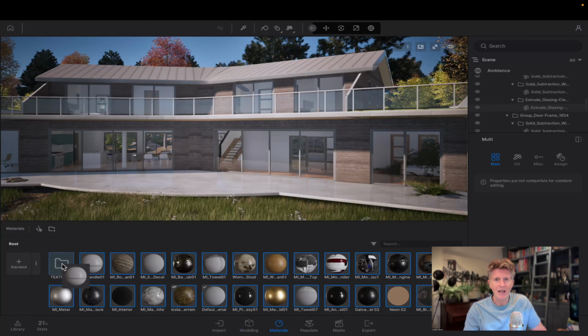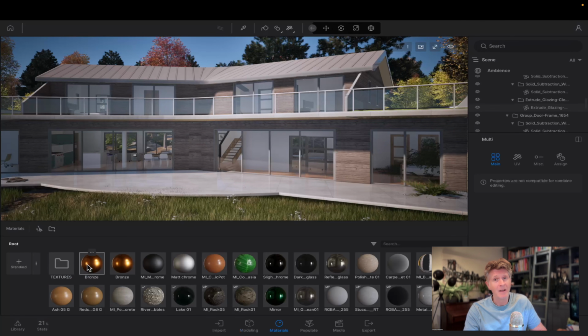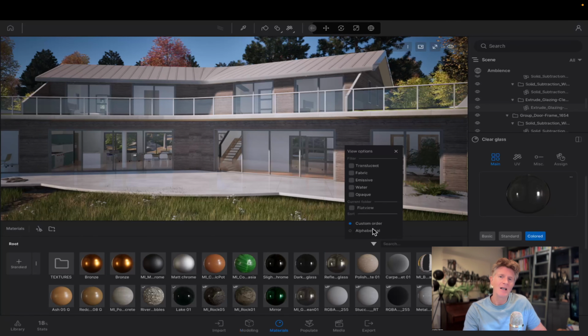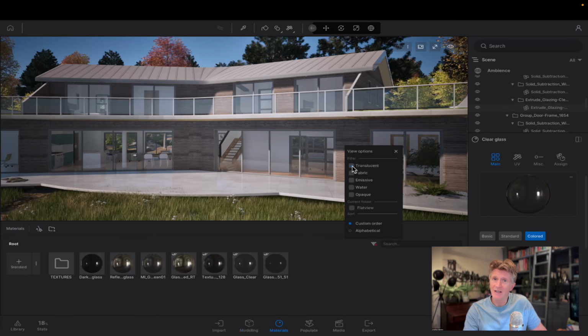And see also different filters. So with different filters, you can actually look at different types of materials or textures using those filters. So again, much easier to find what you're looking for.